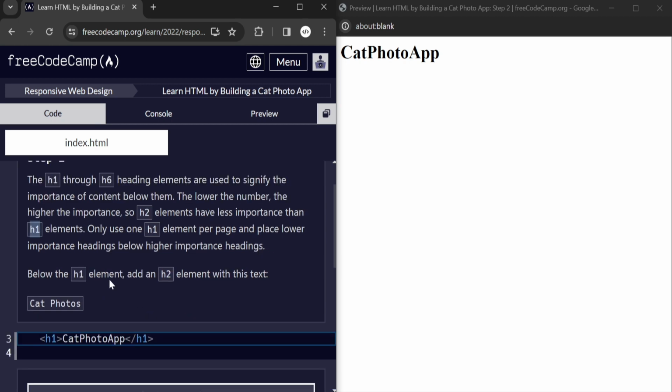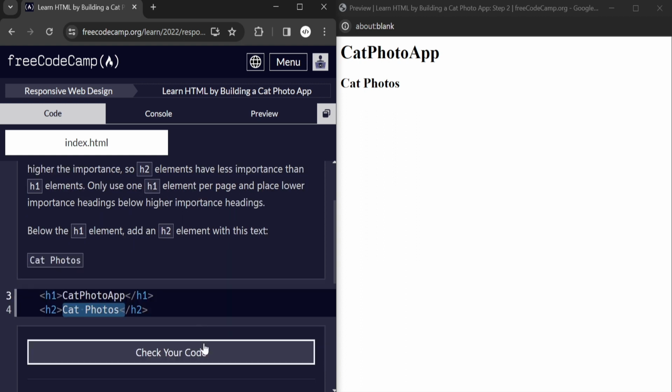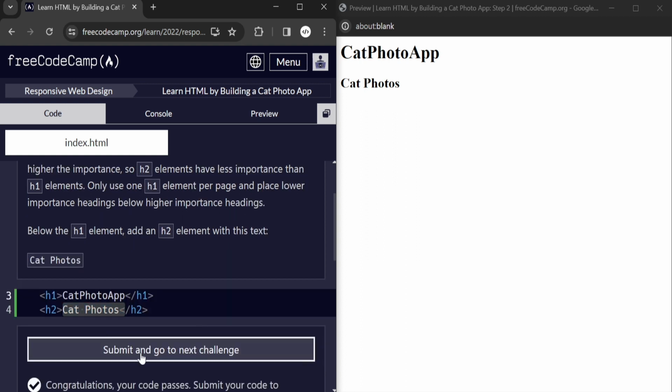Okay, so we want to add another tag, which is the H2 tag. As they mentioned, we should try the H2 tag, and in it we should write cat photos. Okay, so let's close that tag. This line is just updated in my preview page, my web page. So let me check my code. Yeah, that code is right, so let's move on.